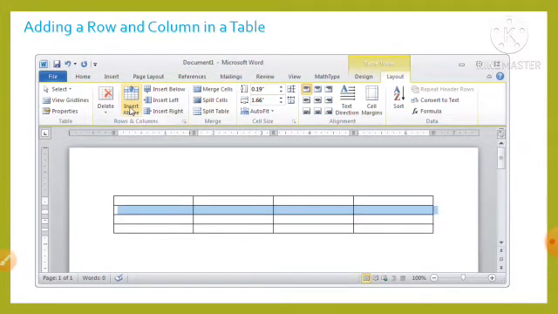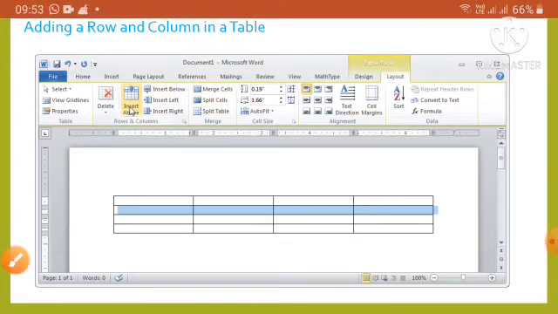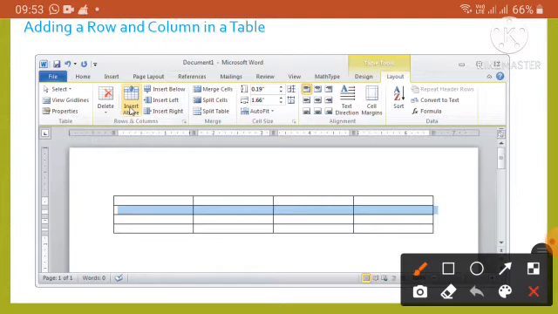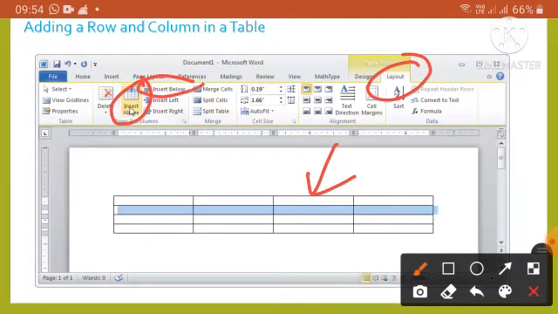To insert a row to an existing table, we need to select the row above or below which we want to insert a row. So at first, click the Insert Above button in the Rows and Columns group of the Layout tab. Insert Above. The new row is inserted above the selected row as shown here in this figure. Similarly, if you want to insert a row below the selected row, then click the Insert Below button under the Rows and Columns group of the Layout tab. So select as per your requirement. Okay, select the position.